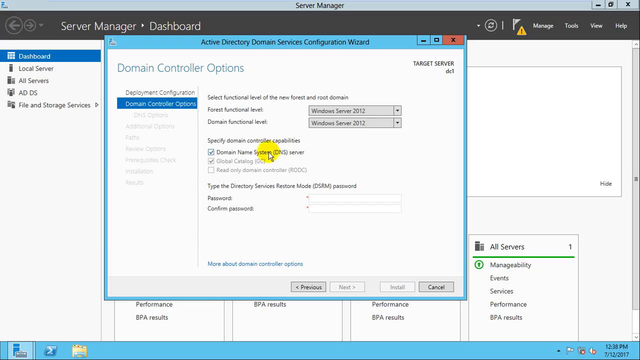Also specify the domain controller capabilities. Here we are choosing the DNS server, because we want to install DNS along with our Active Directory. Here we have already checked the DNS server option. After that we need to give the Directory Services Restore Mode password.